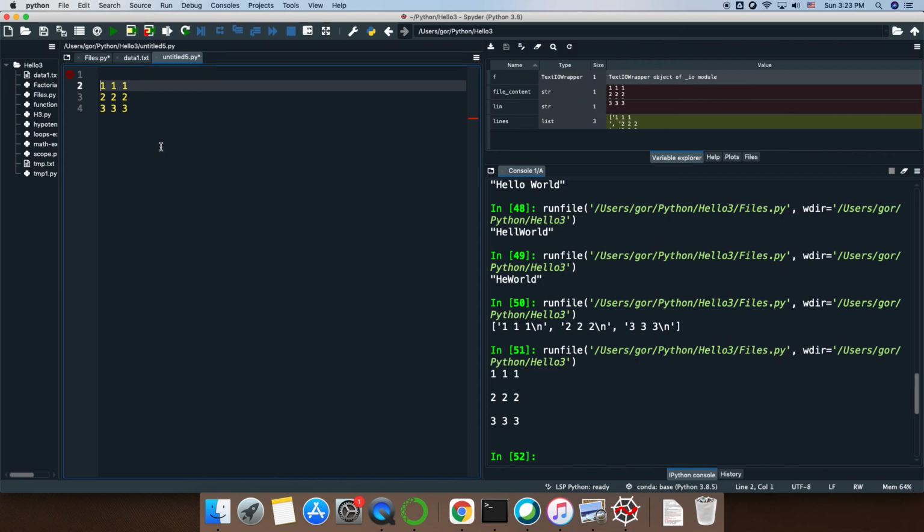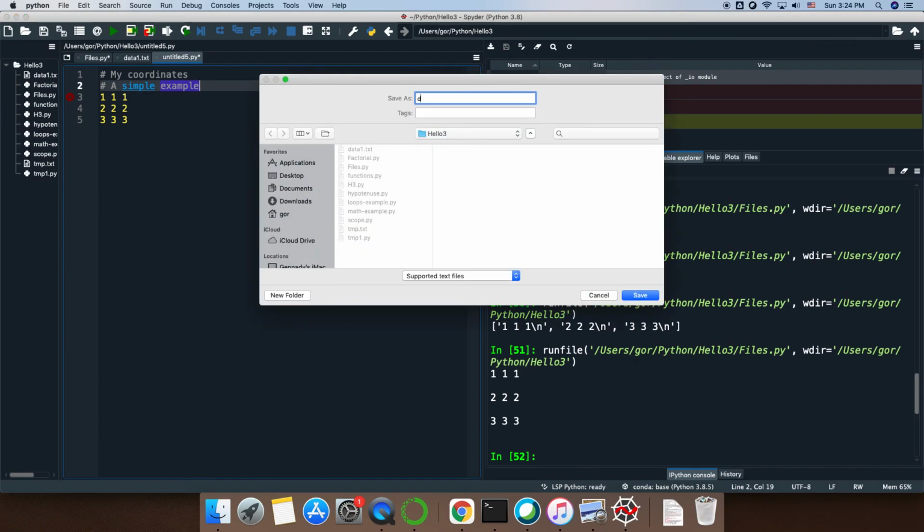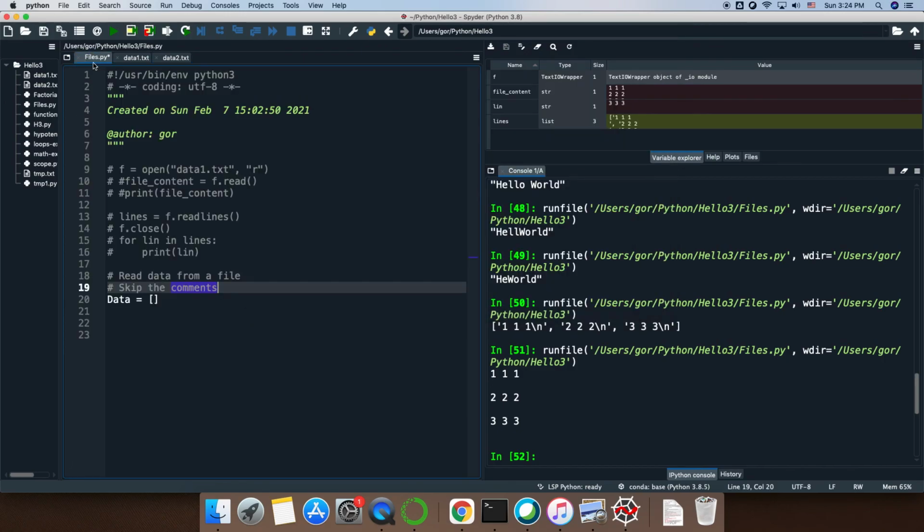I want to say my coordinates, right? It's three numbers which could stand for x, y, and z. So I'll call it my coordinates. A simple example, right? And this helps us when we go to this data file to figure out what it is about, what does it have, and however, when reading a file, we can easily skip them. So let me save it as data2.txt, and let me go back to my script.